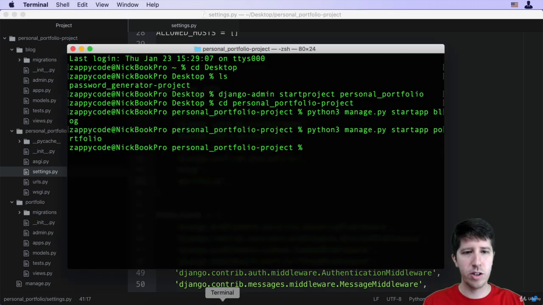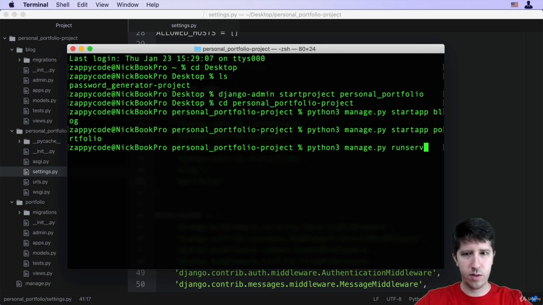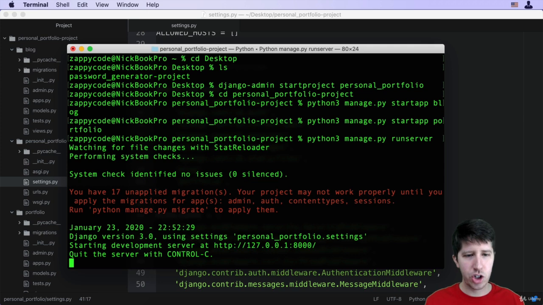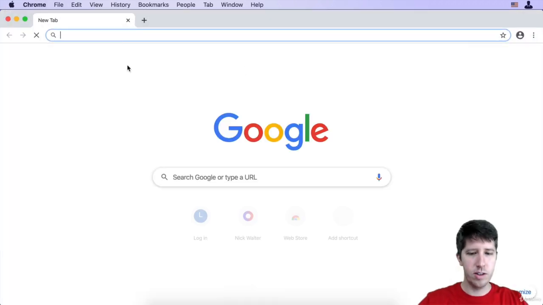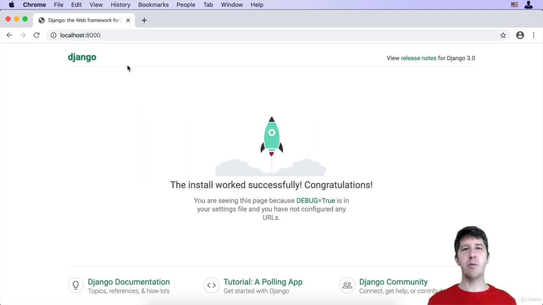Then let's move back to our terminal, and I'm going to say python3 manage.py, and let's do runserver. Okay, and let's check and make sure that our website at least is showing the landing page. So I'm going to go ahead and go to localhost 8000, and look at that, we get the cool little rocket. This means everything's up and running and we're ready to move forward.